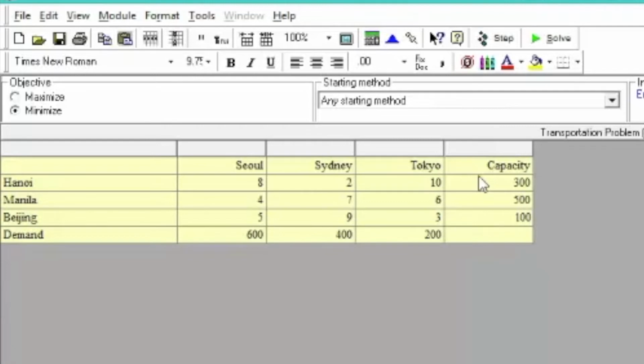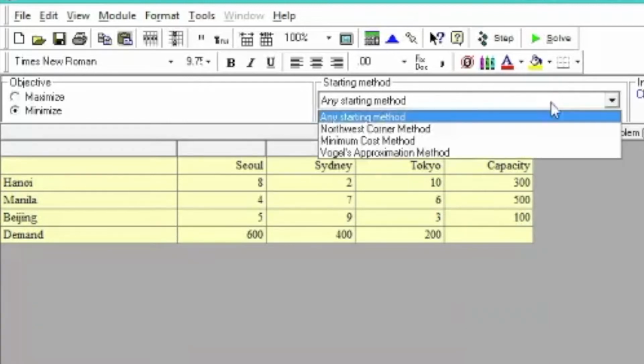So, check nyo muna, no, before tayo mag-start ng ating solution. 600, 400, 200, 300, 500, 100. Okay. So, this is an unbalanced problem. And let's have here the method. Now, before natin piliin itong any starting, sa dulo natin yan gawin para ma-realize ninyo. Tulad sa ginawa natin sa balance.